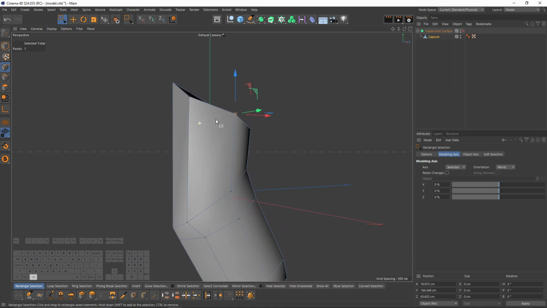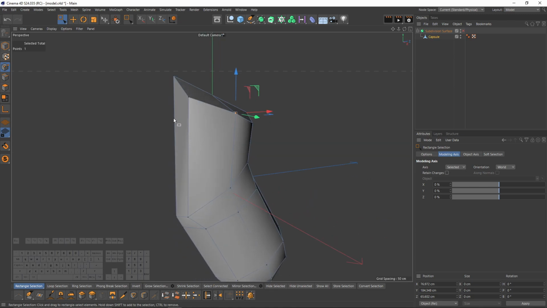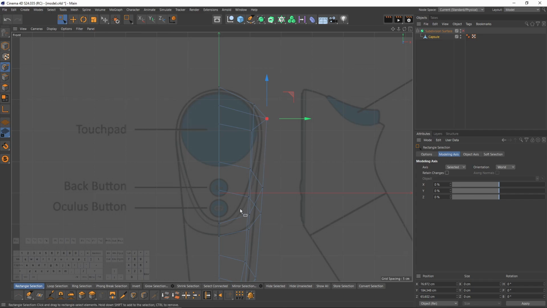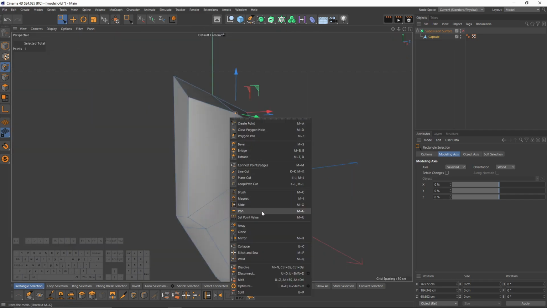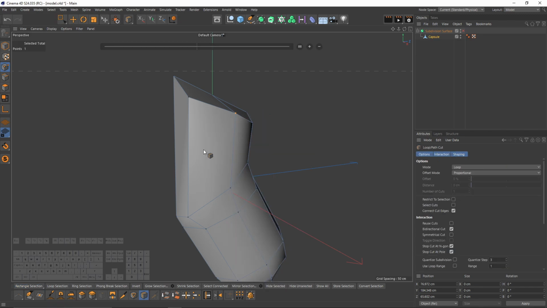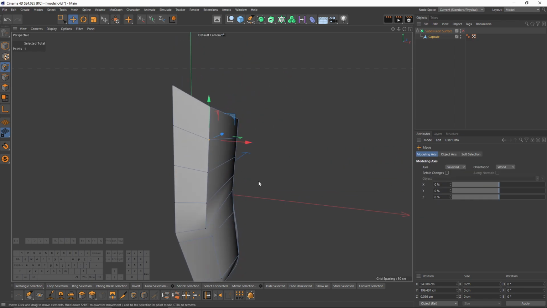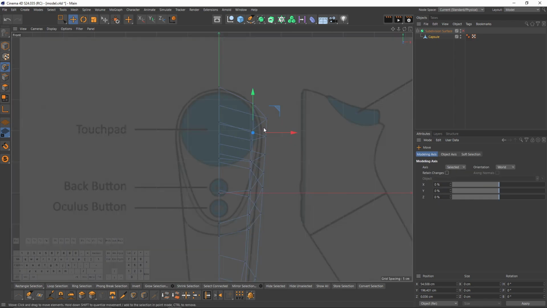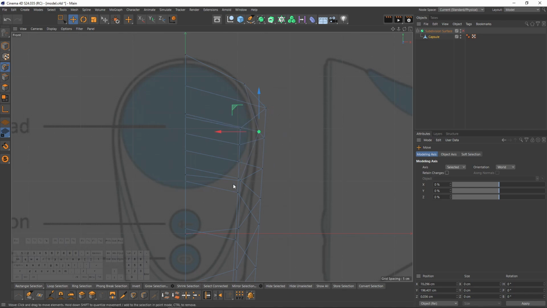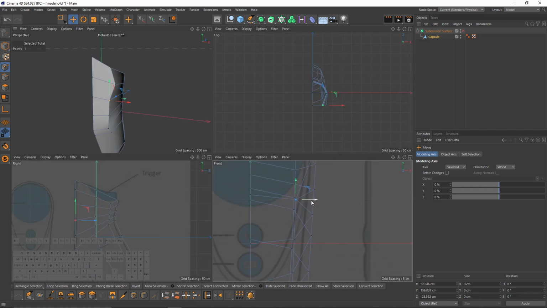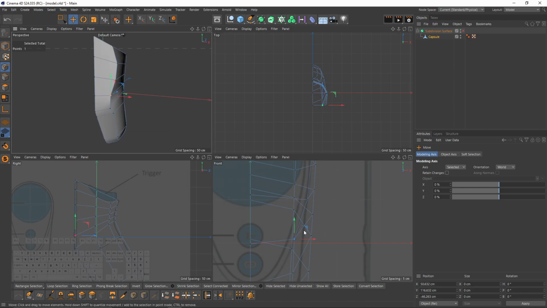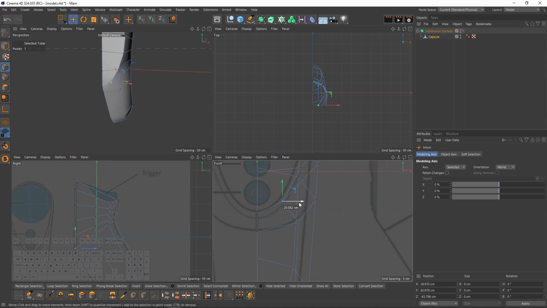Also, I will need more resolution or more edges to get that curved shape. Let's add this with loop cuts. I think 3 loop cuts will be enough. So let's start with that point, go to front view and move the point. Same this one. I will leave it there and push these like that.